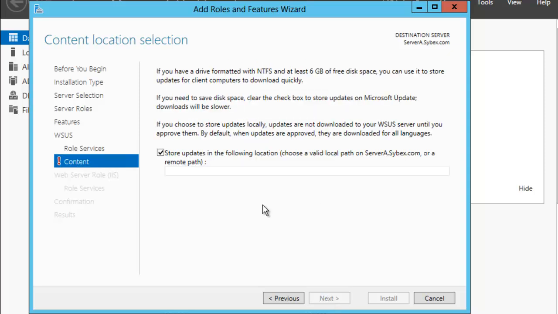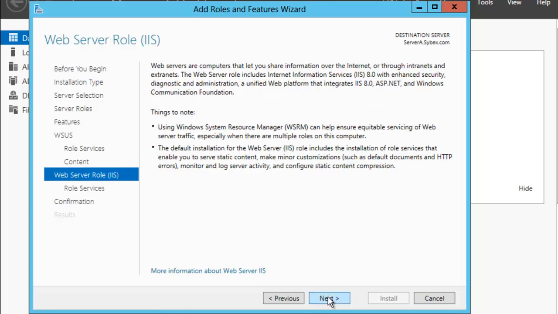I'll click Next. Where do you want to put your content that you're going to download from Microsoft? For this demo, I'm going to grab everything just from the Microsoft website. So I'm going to uncheck the box that says Store Updates Locally. I'm going to click Next.